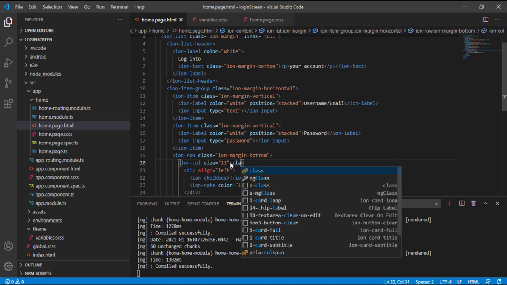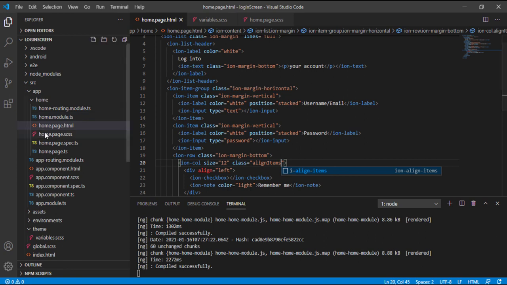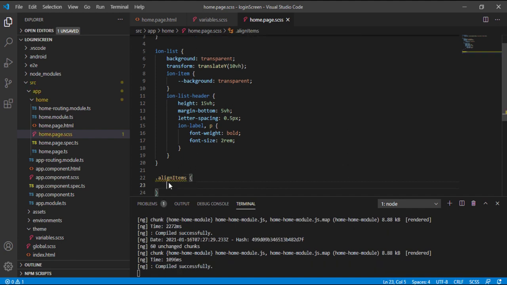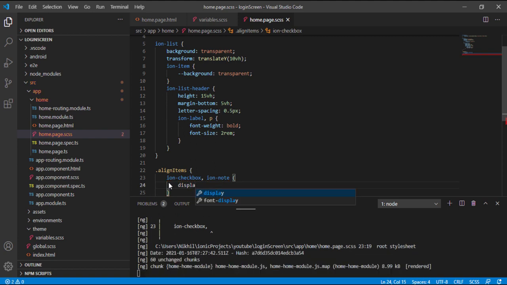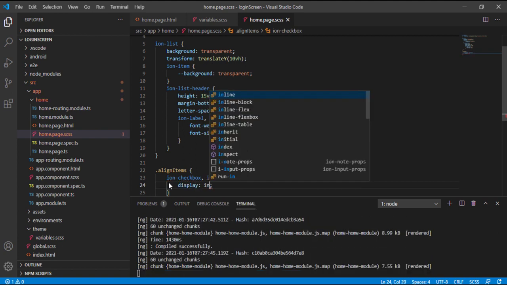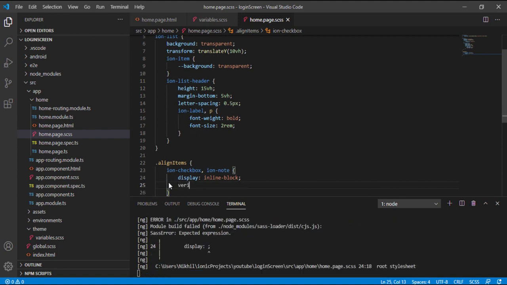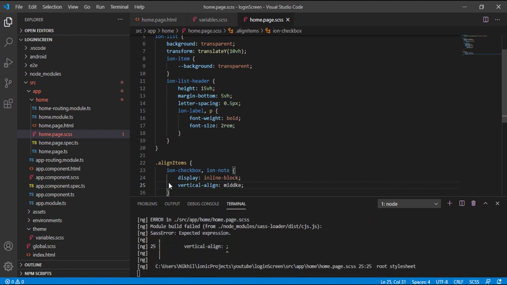Let's apply some CSS to my iron column class. Let's give align items class to it, and let's do it out here. After all this, align items. Within that we are going to have our iron checkbox and my iron note. Both of them I want to align in a proper manner, so the display will be inline block, and I'll align it vertically, vertical align to middle.